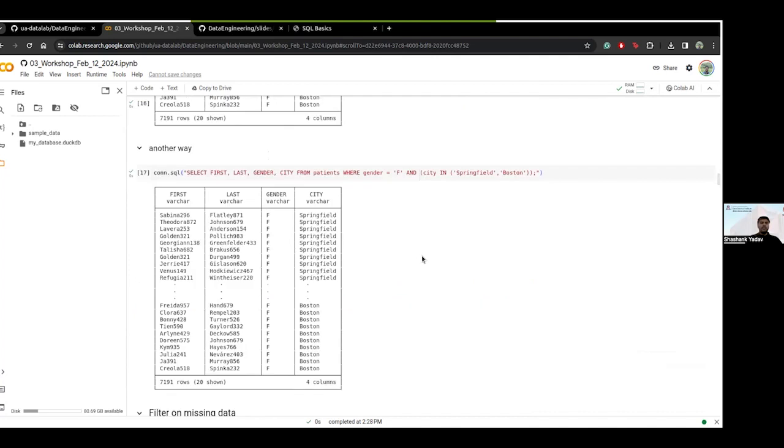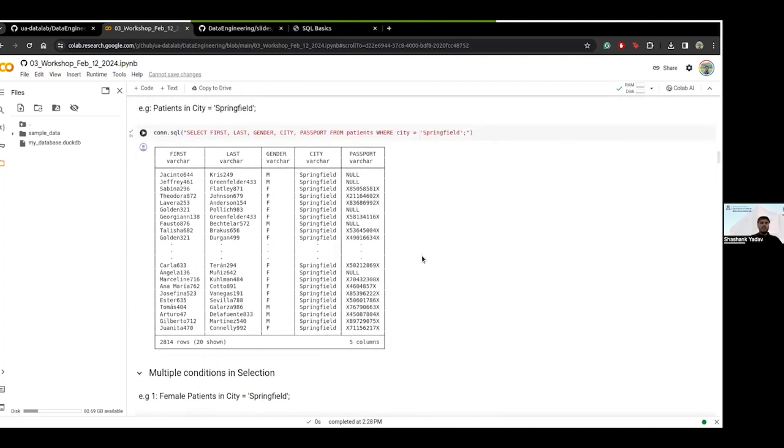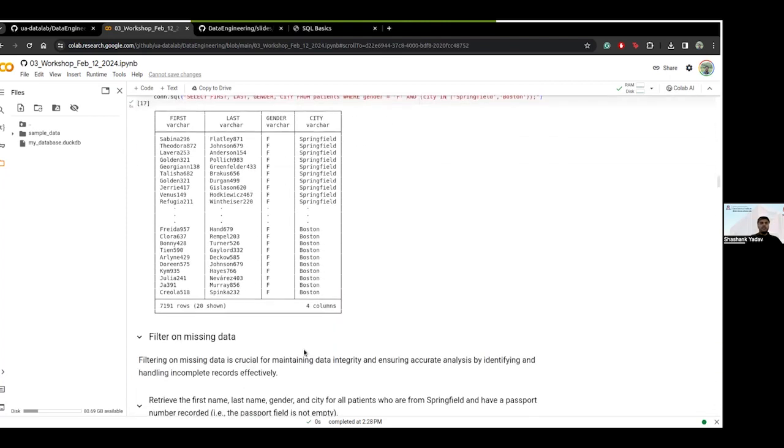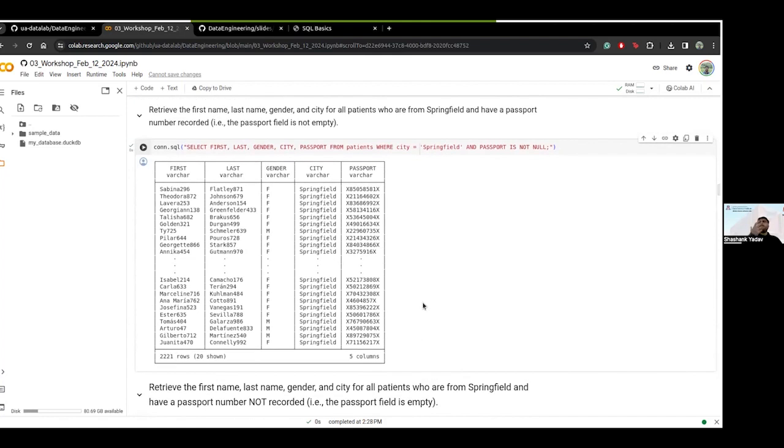And what we can do is go above and check how many patients there are in Springfield. It says 2814. And once you have the passport number, it says 2221. So this gives an indication that there are some people who don't have a passport number.